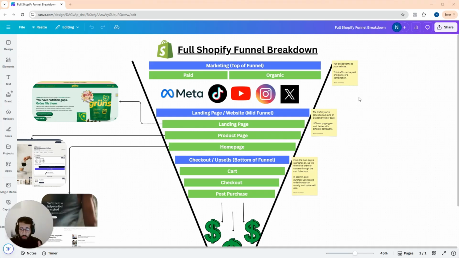So once you're driving traffic to the website and you've got people visiting your Shopify store, you then want them to land somewhere, right?